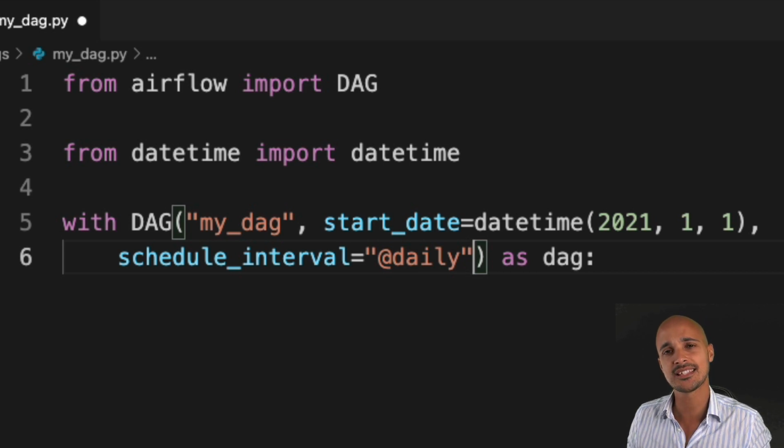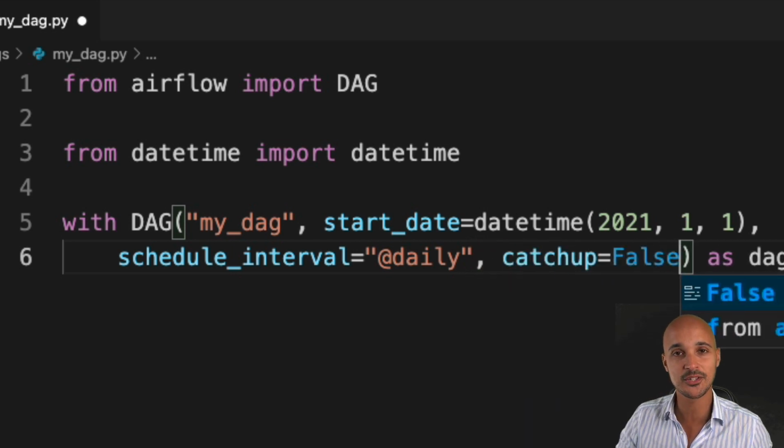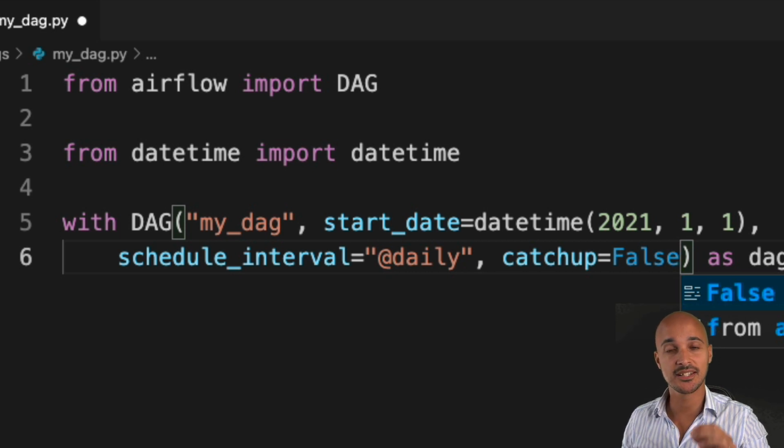How can you prevent this? By setting the parameter catchup to False. And by setting that parameter, only the latest non-triggered DAG run will be automatically triggered by Airflow. That's the only thing you have to remember with the catchup parameter. It allows you to avoid ending up with many DAG runs corresponding to the non-triggered DAG runs between the start date and the current date. Alright, you have successfully created the DAG object.